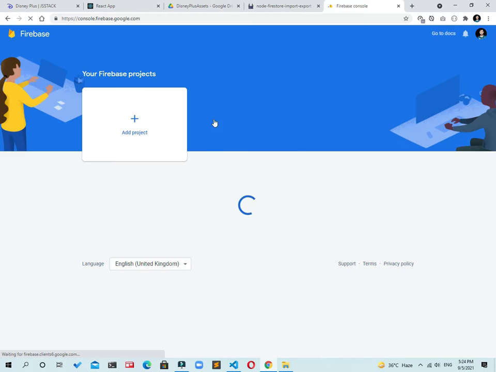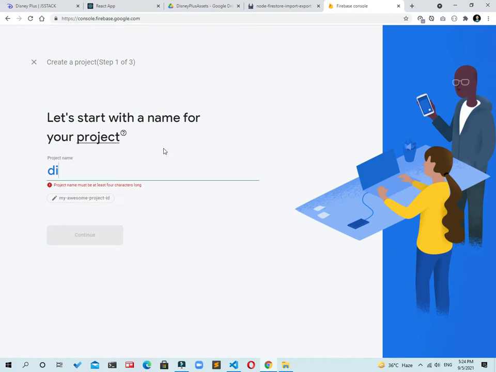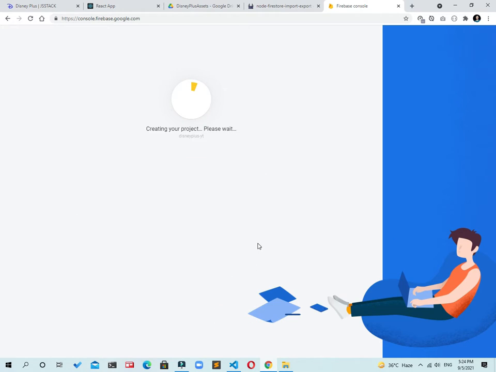It's loading. Okay, add a new project, enter your project name, so Disney Plus YouTube. Continue to your project. If you want to enable your Google Analytics, then pull up there. Otherwise, I don't want to add Google Analytics, so create a project. It takes up to some minutes. Okay, good. Let's go.